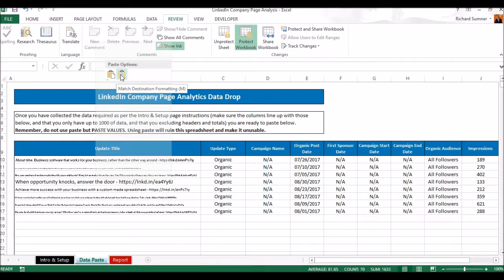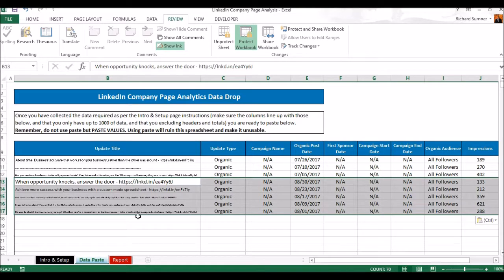Sometimes it says match destination formatting if you're copying from a CSV. If you're copying from a normal spreadsheet, it'll say paste values, and that's the one you want to use. Always, always paste values. So when you click on that one, there's your data into the new one.